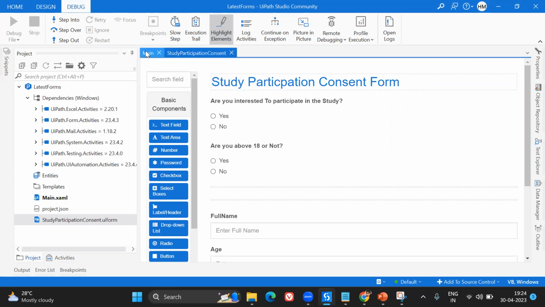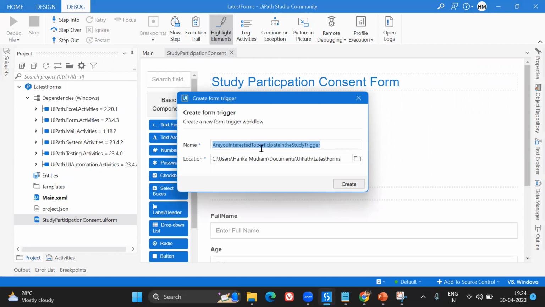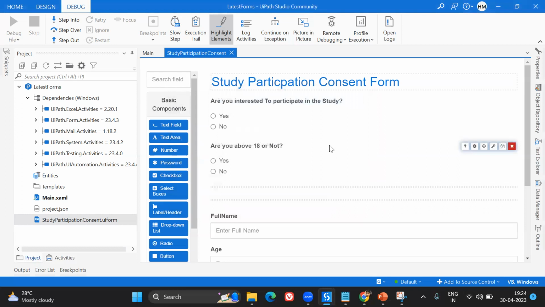So what I'm going to do here is, let's say if the user says no. At that time I wanted to trigger a particular workflow. For that, I will just click on this trigger, create trigger. Are you interested to participate in the study trigger? I will change this to not interested in participation trigger. Okay, this is the trigger.